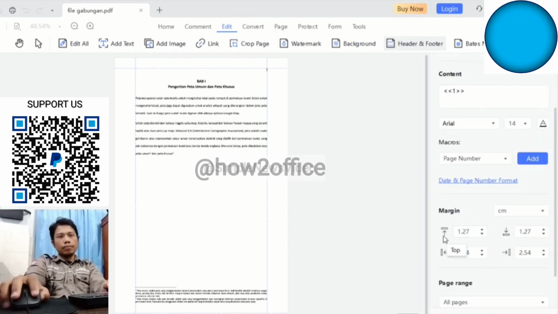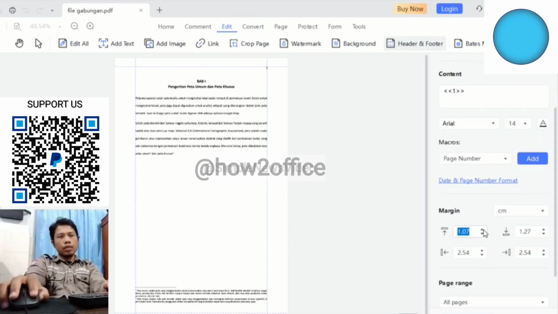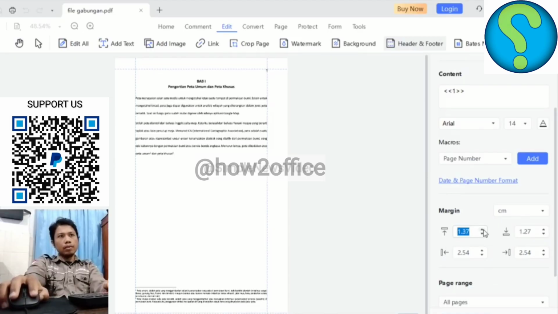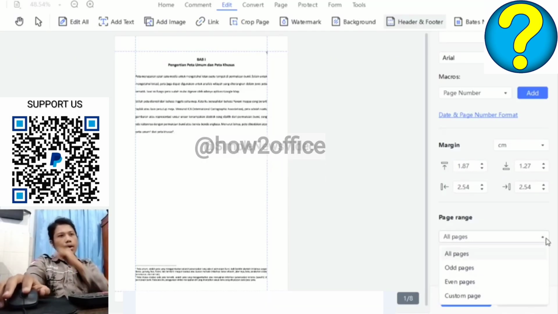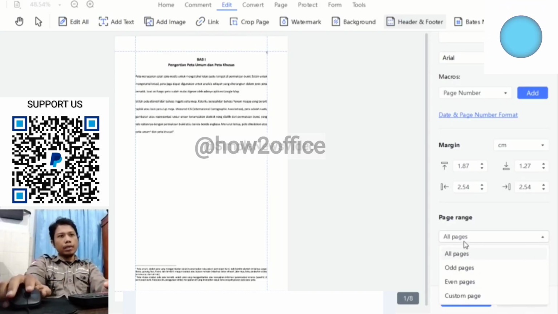You can adjust the page number position if you find it too high, too low, or too far above the page by adjusting the margins as follows. In the Page Range section, you can choose whether the page number will appear on all pages or only on specific pages, for example, on even or odd pages.